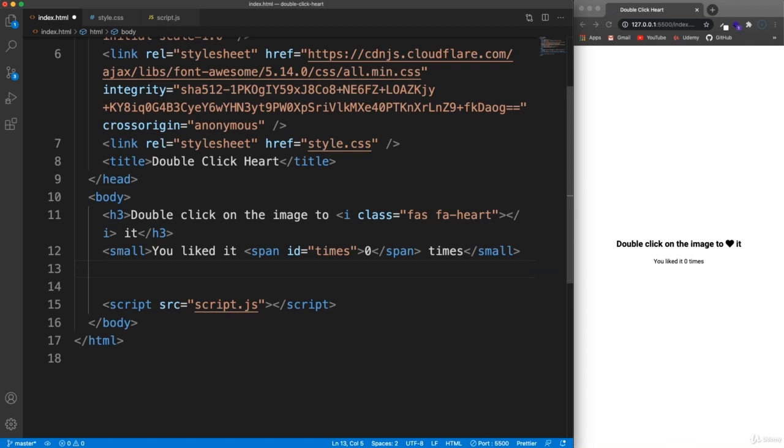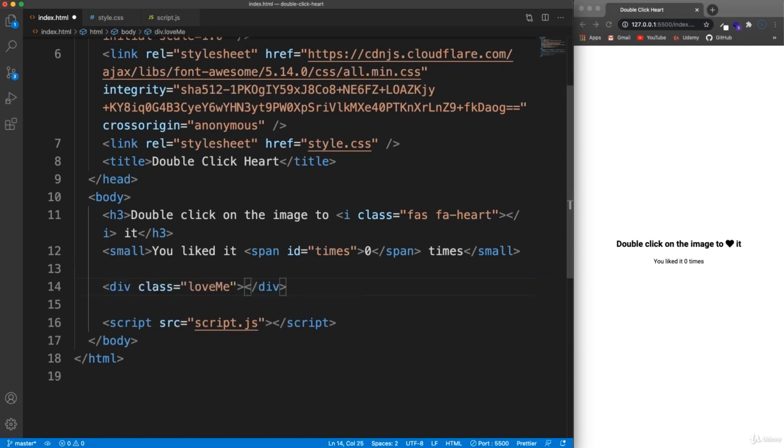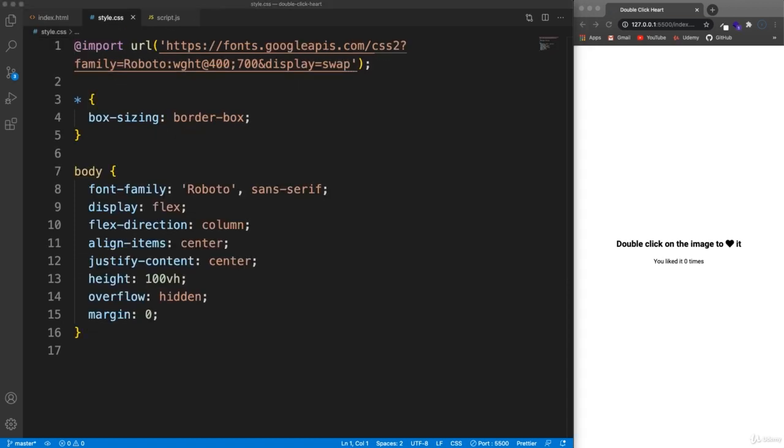And then the last thing we want is just a div with the class of loveMe, and that's basically where the background image is going to go, and where we're going to add our event listener to click or double click on it and get that heart icon. All right, so let's save that. Let's jump into the style sheet here.